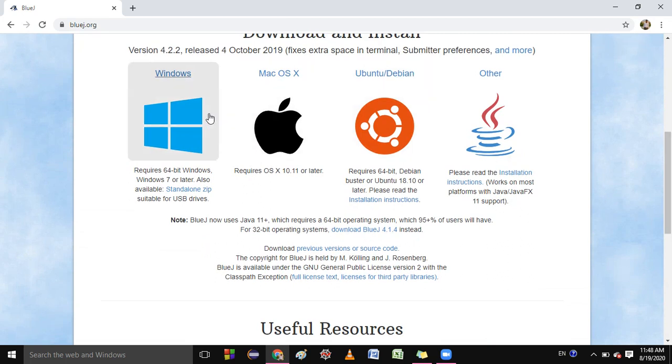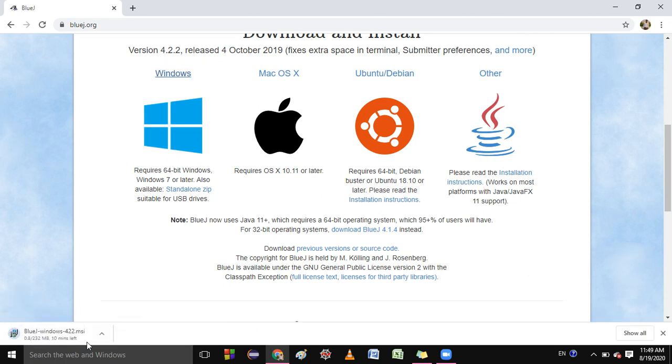here are the operating systems. This is Windows, this is Mac OS, that means Apple, and this is Ubuntu, which is also an operating system. For others, there are other platform supports. So students, you will click on this because you have the Windows operating system. Just click over here. Okay, so my BlueJ has started to download.